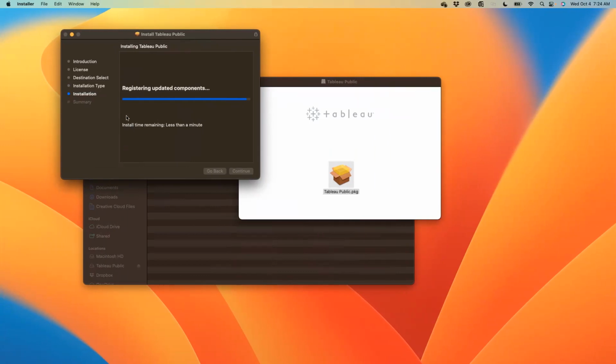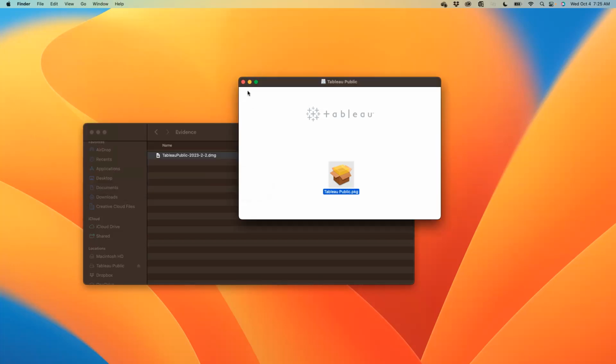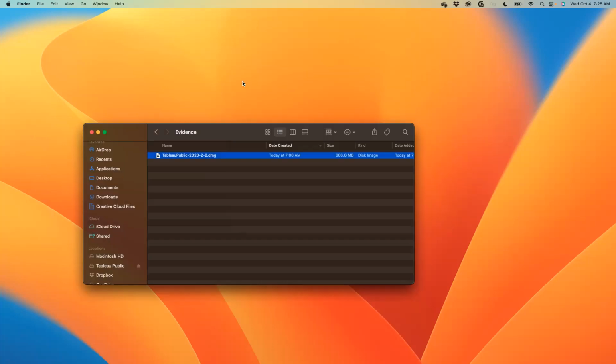So let's see. Okay, we're almost done here. It's less than a minute. Okay, so that is just registering the updated component, and I think we should be good to go. Okay, yay, we are done and ready to go. All right, so the installation was successful. So I'm just going to close this and close this as well, and then close this one too.